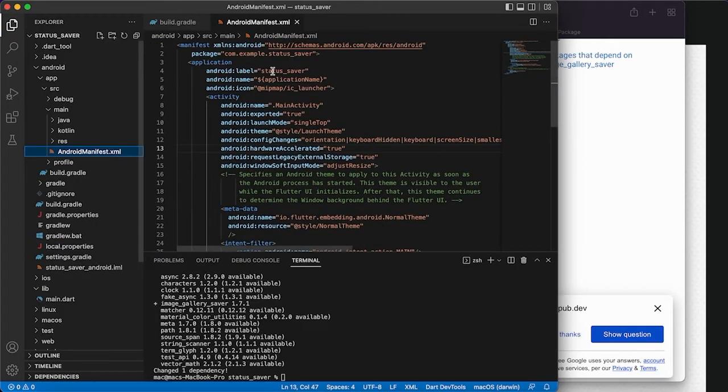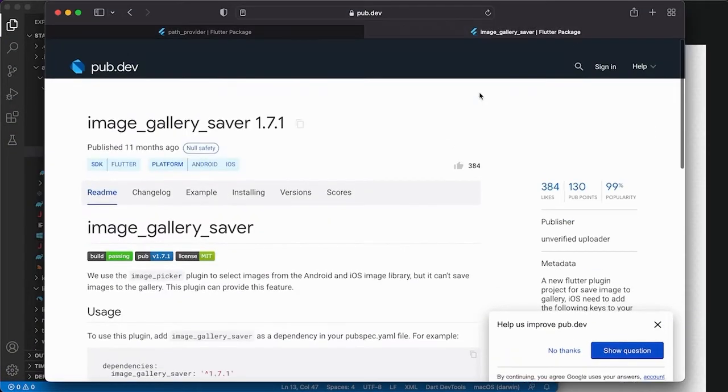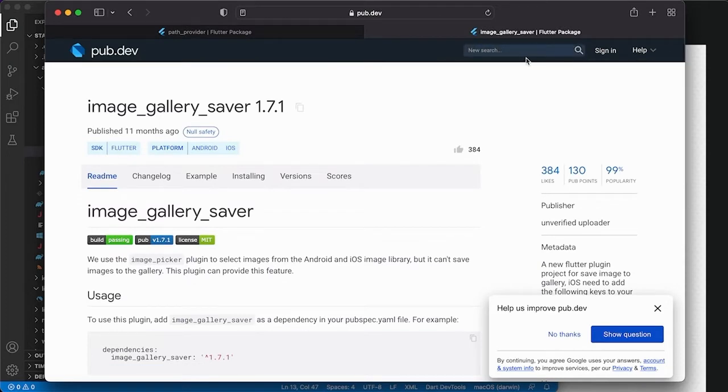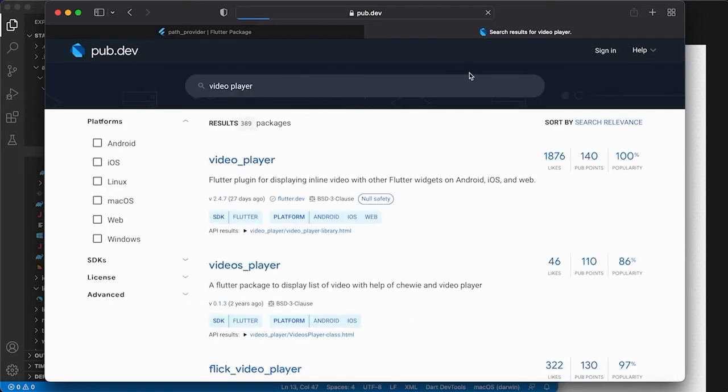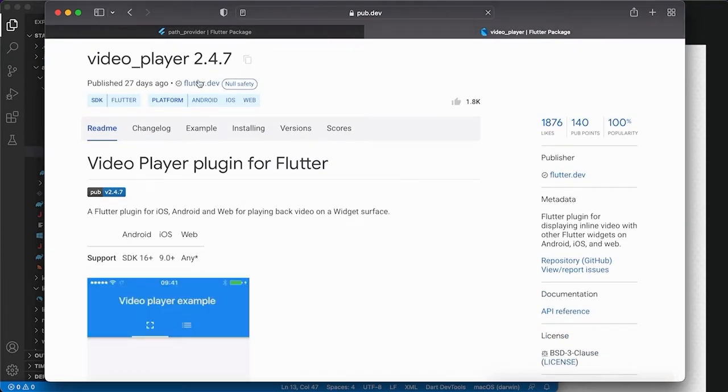And yep, the next one I'm going to add is the video player, which I talked about, to help us play videos. So we're going to add this, I think this bit, yeah, from flutter.dev.